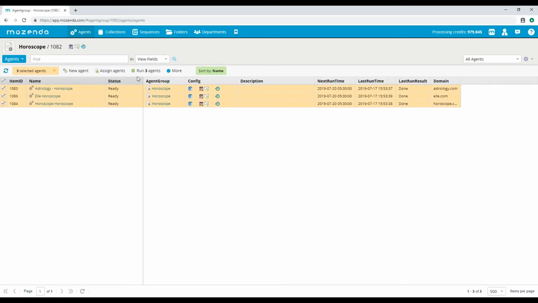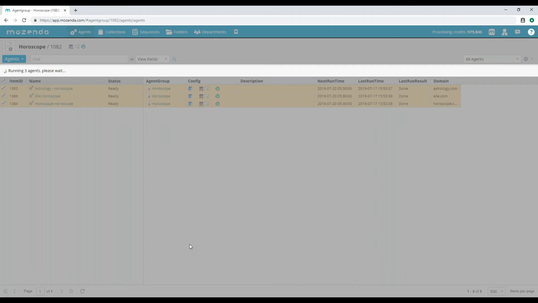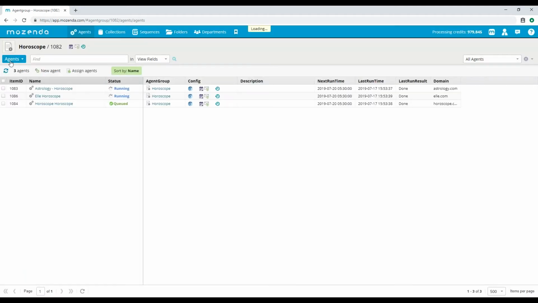I'm going to run all three of these agents right now so we can get another set of data. You'll notice that two of them are running and then one of them is in queue. We have scheduled it, we have published, set up the publishing settings and enabled notifications. That can be a checklist that you make right now for your agents.